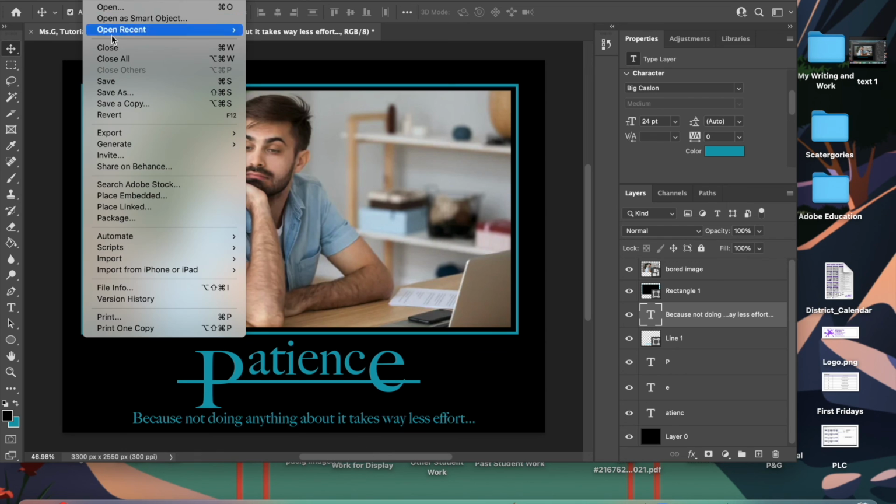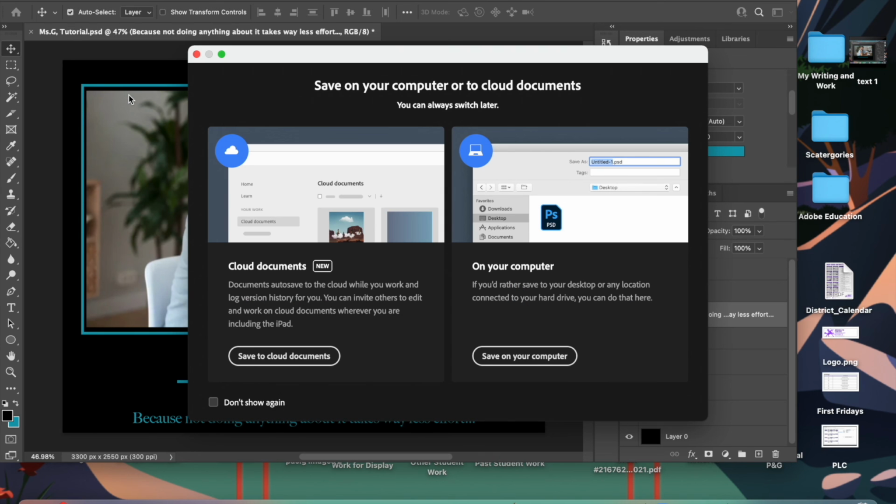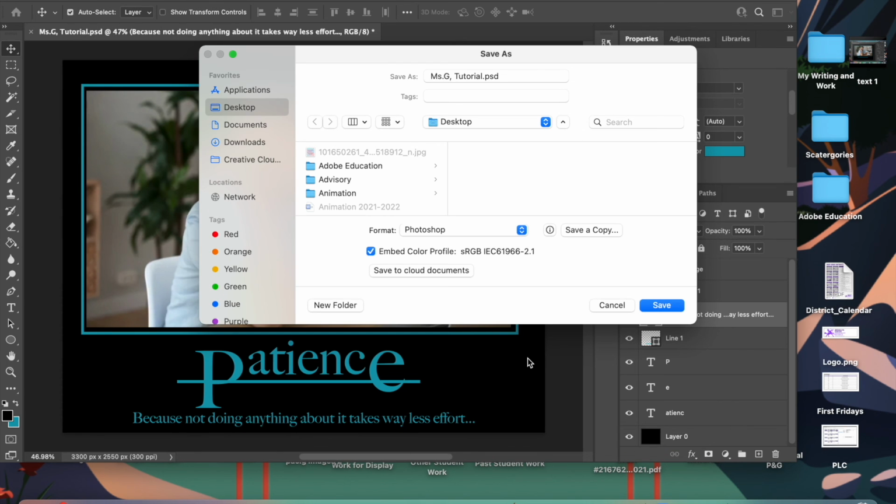So I will come up here to File, Save As, Save on your computer. I'm going to save as my name, Demotivational Poster. And you can click Save.